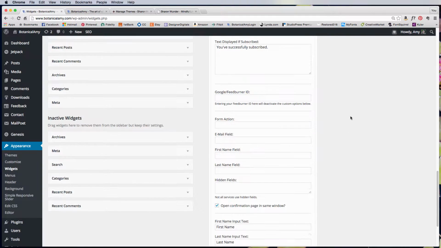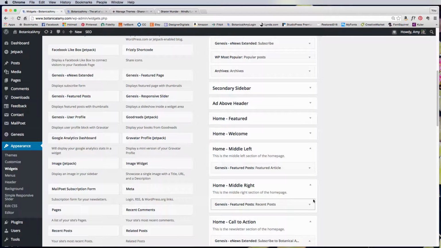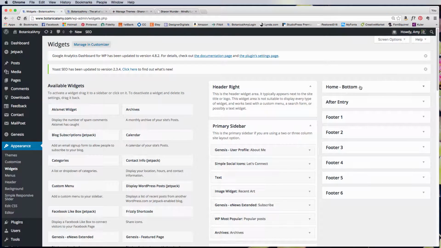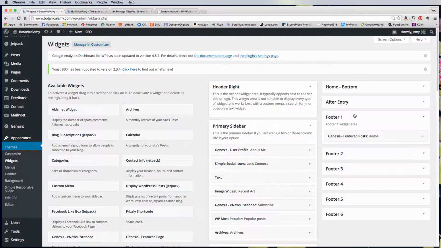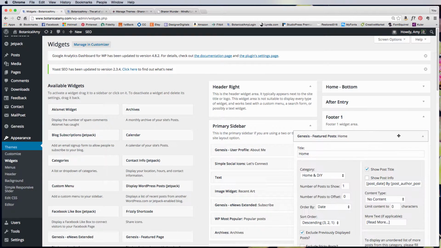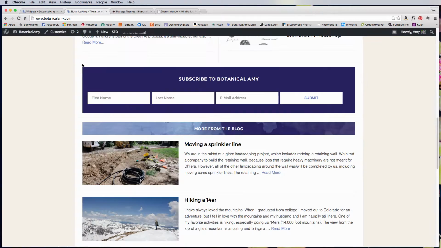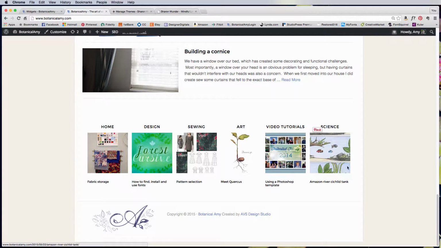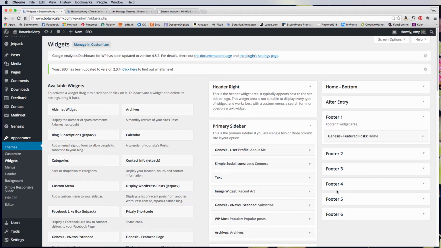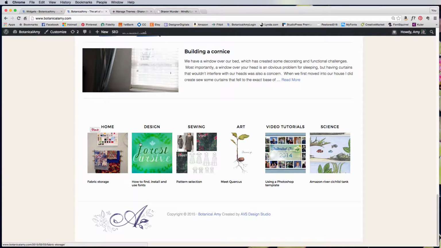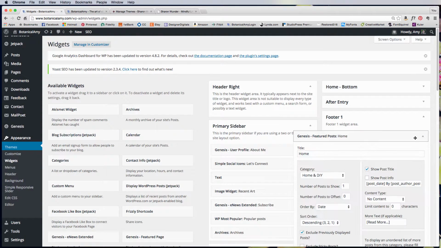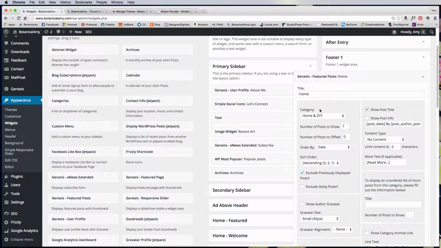Once again, I just filled in the text the same. Okay, here's all of my other stuff. I've got this footer. This is what these featured posts, this is what is feeding this down in here. So you can see how this footer is literally divided into 6 boxes: 1, 2, 3, 4, 5, 6. And you can see here how this first footer section has my home and DIY category.